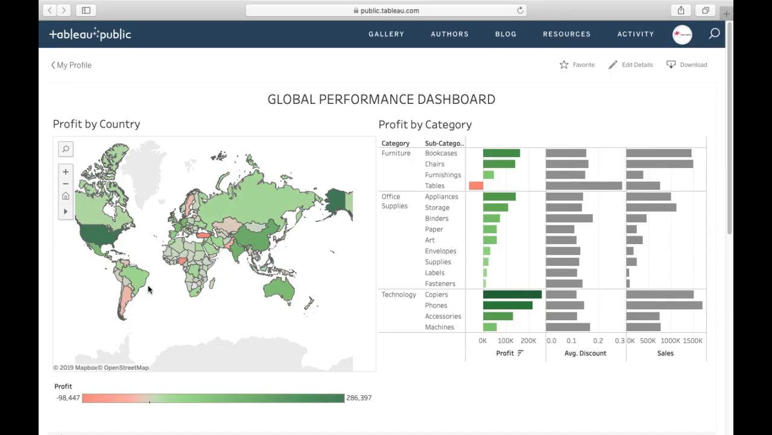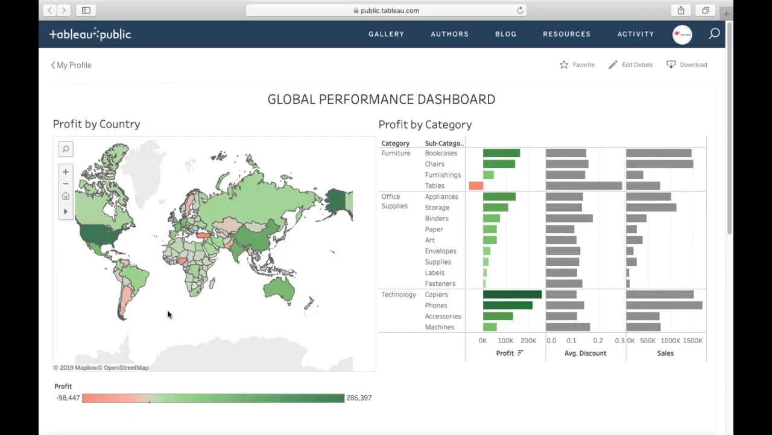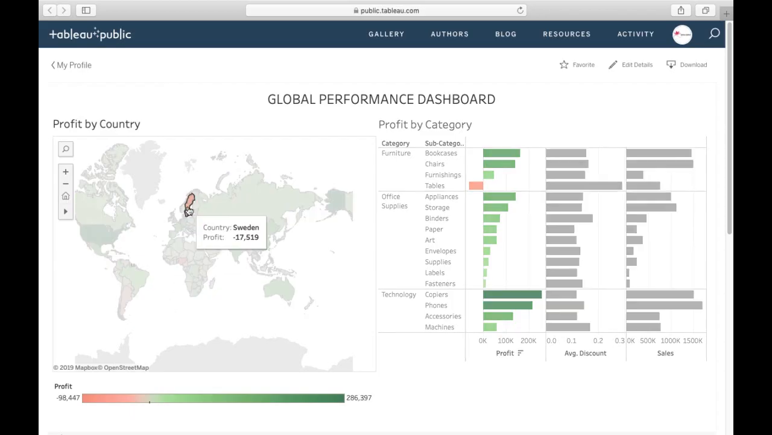And then they can select that particular country. For example, if they want to know why Turkey is not doing well, they can click on Turkey, and then it's going to show the values. You can see that Turkey is also using heavy discounting. They're offering 60% discount for all the products, and that might be one of the reasons why they're not making profit. Similarly, you can go into Sweden.